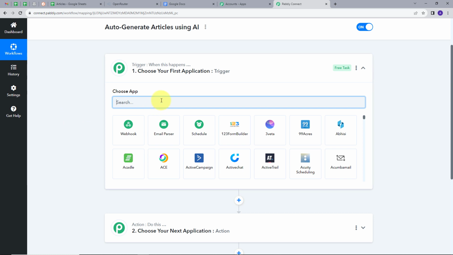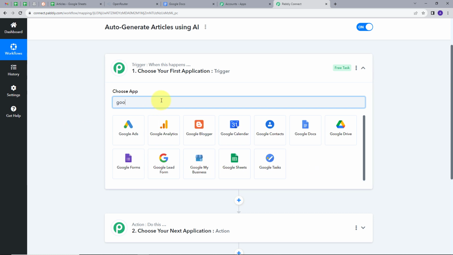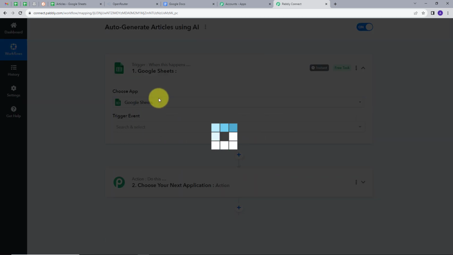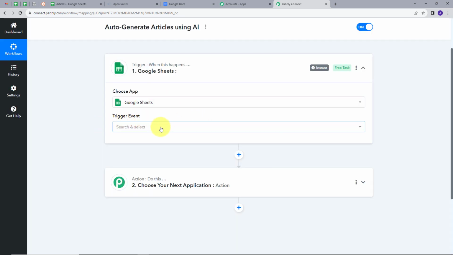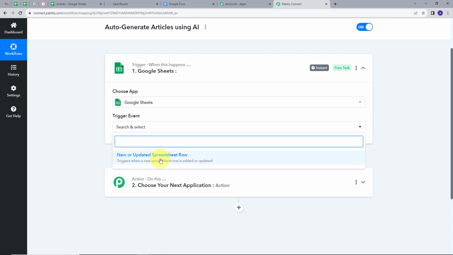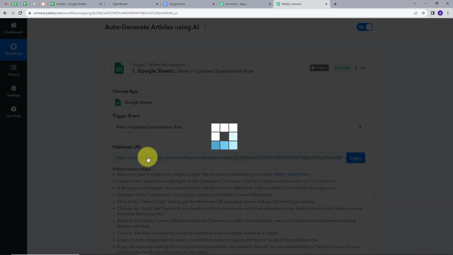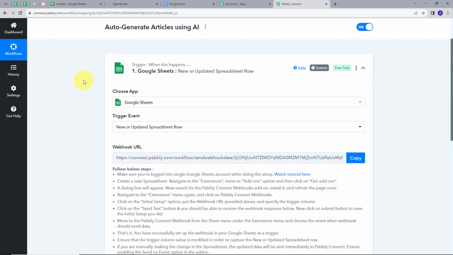Our trigger application will be Google Sheets. So I'm going to search for that. I will click here. I will give a trigger event. So I will open this and new or updated spreadsheet row will be my trigger event. I'm going to select this and I will connect my Google Sheet with Pabbly Connect.